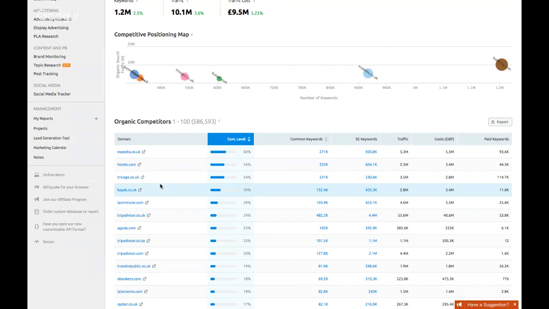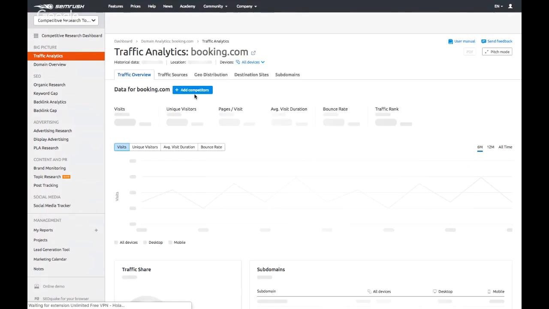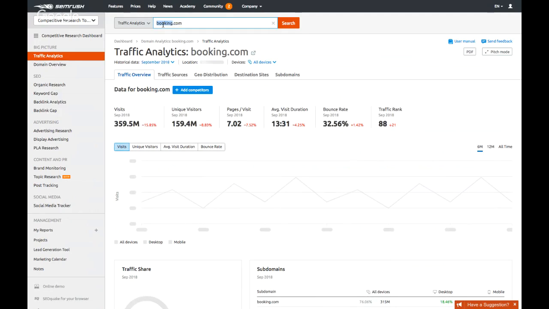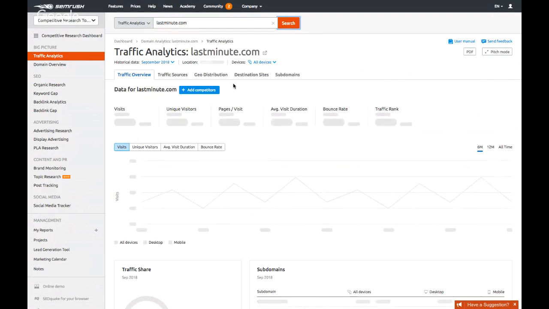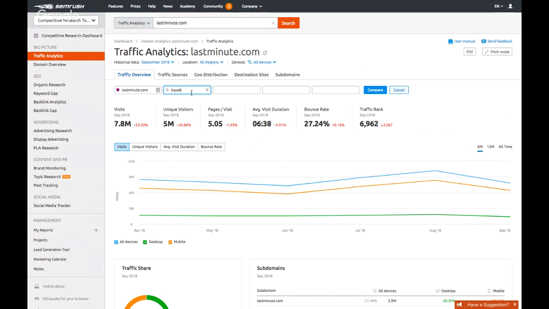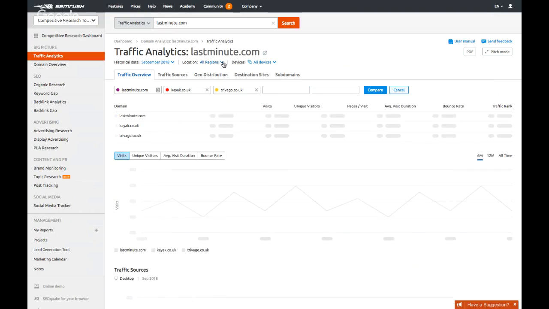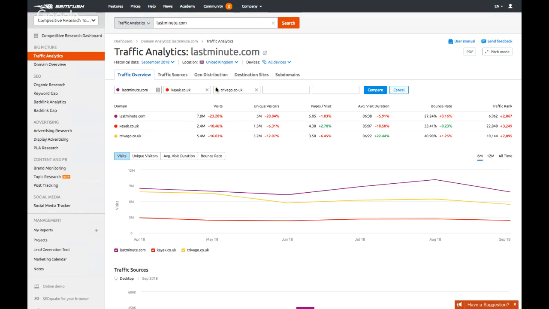Trivago.co.uk, kayak.co.uk, and lastminute.com. I'm moving back to the traffic analytics. Let's compare, for example, lastminute.com to Kayak and Trivago.co.uk. Compare. And again, we'll switch to the UK market. It's the main one for all of these domains. So what we see here is that the strongest one is Last Minute, and then it goes Trivago and then Kayak. So maybe it will be a good idea to offer your services to Kayak.